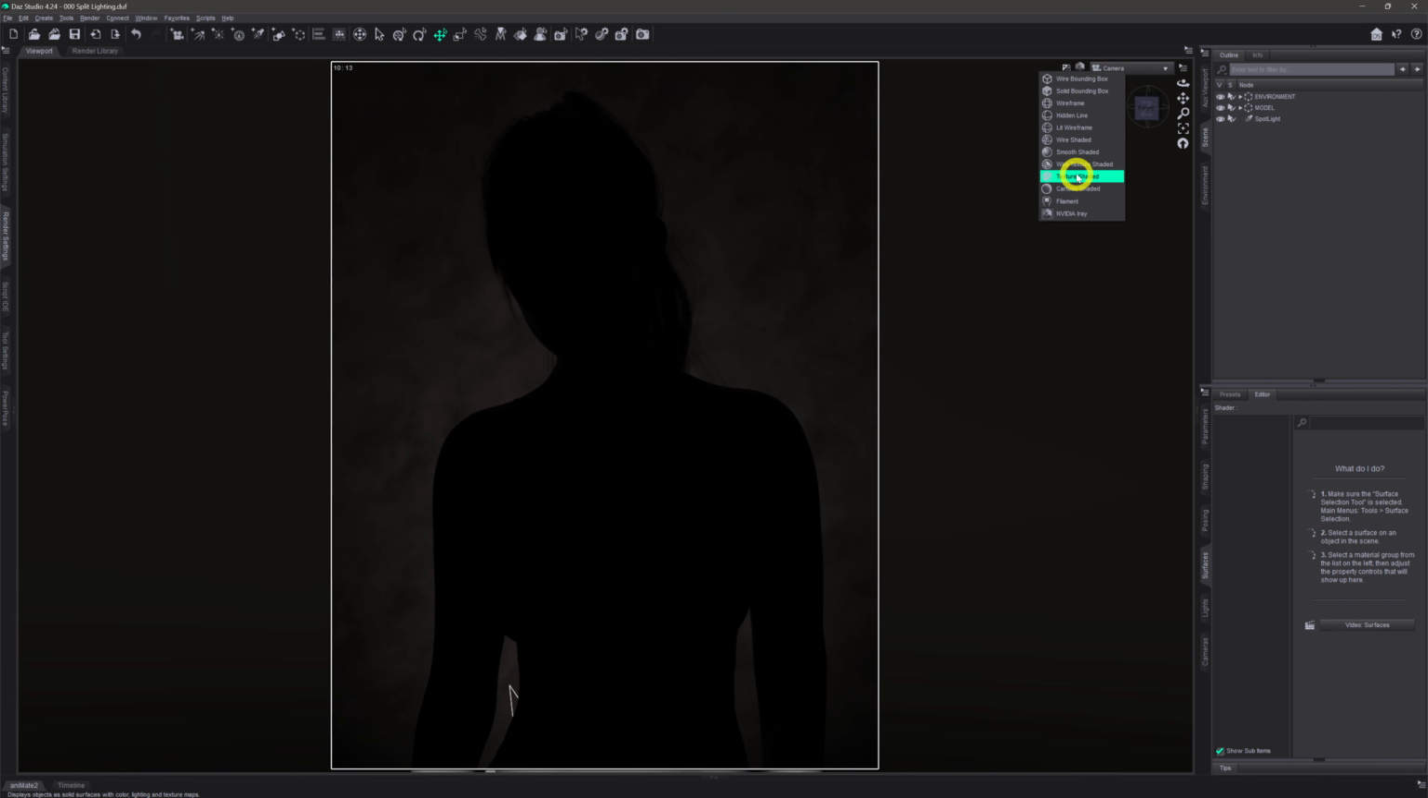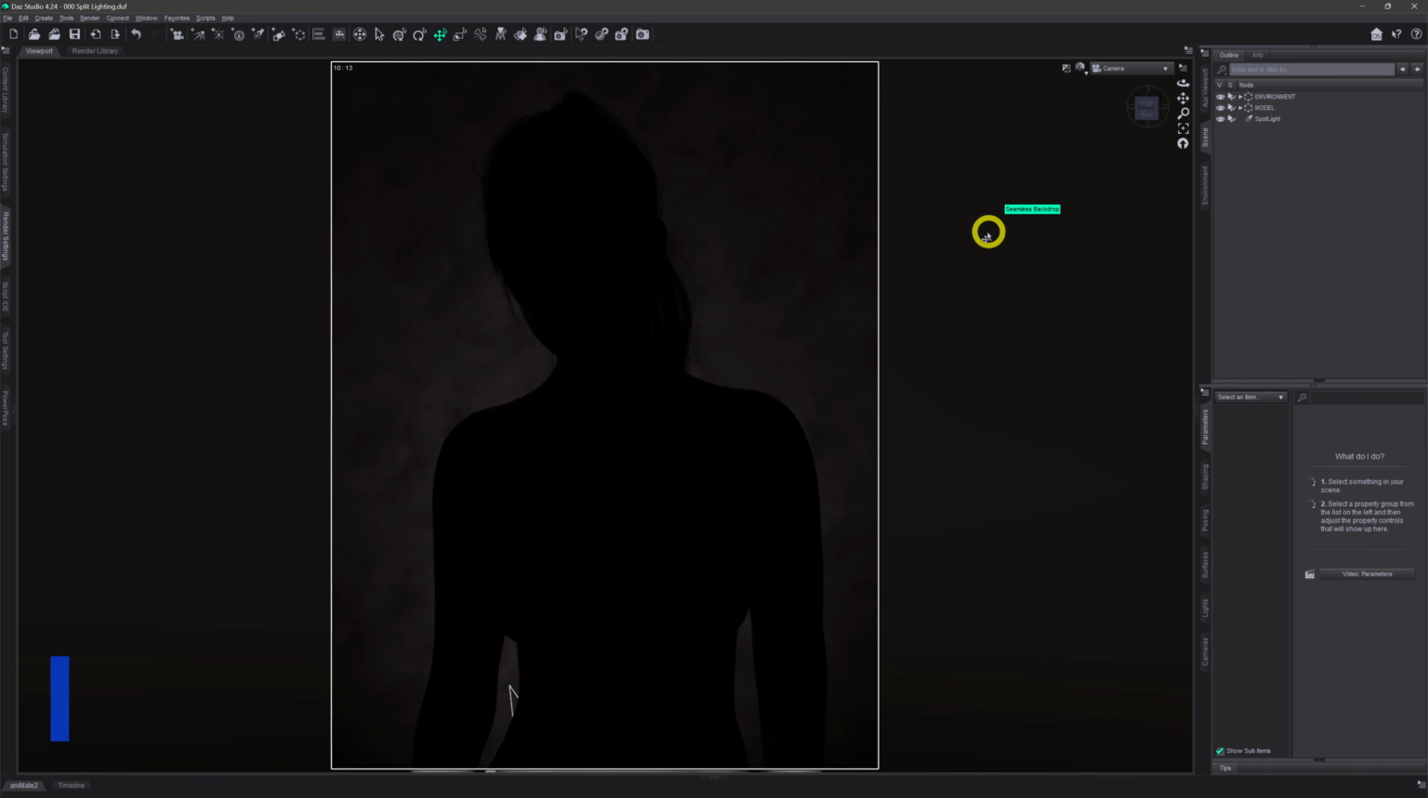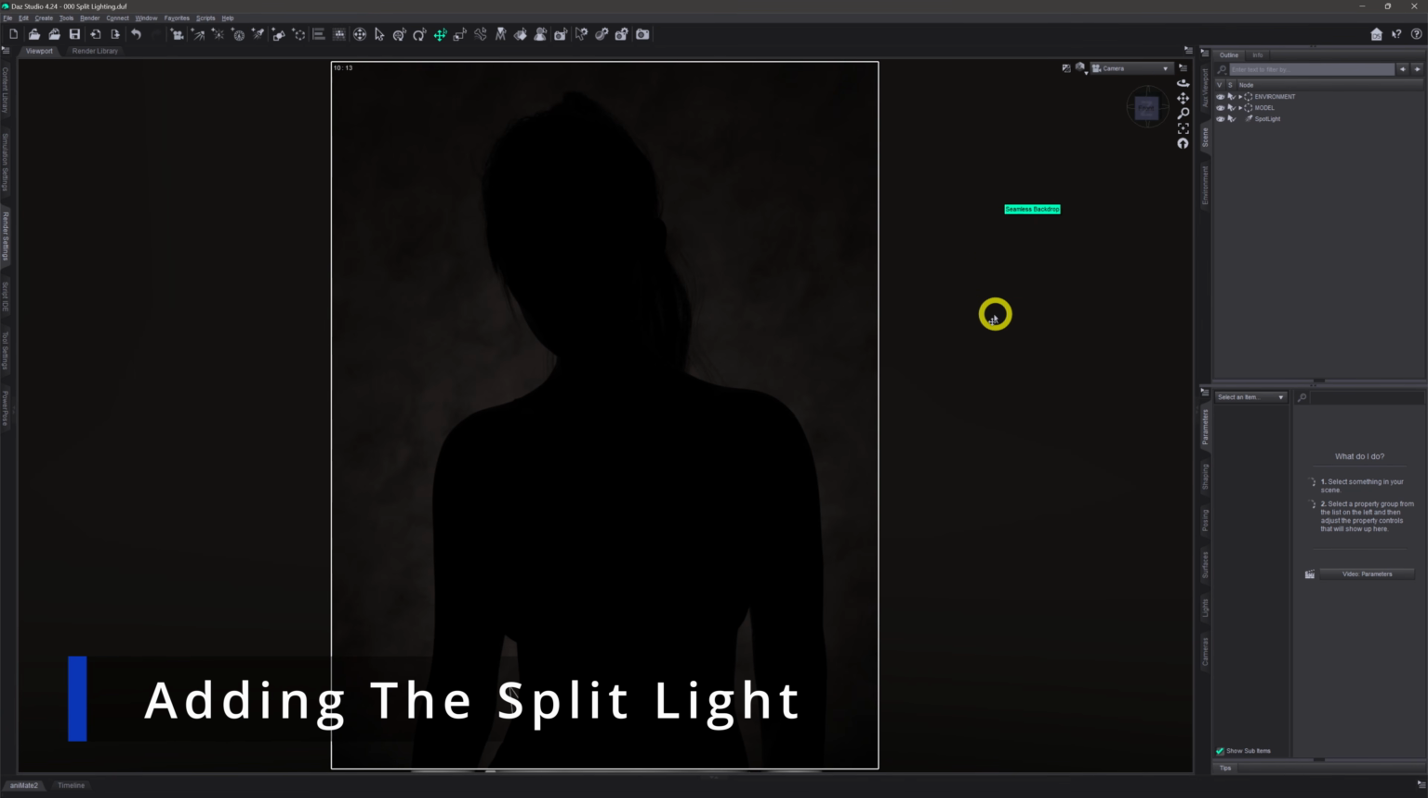So what we're going to do now is add in our split light, and then maybe, depending on what we want to do with it, add in a fill light and a rim light just to add to the lighting in the scene a little bit if we want to control the shadows. Now, as has already been mentioned, a split light's very simple. It's just basically one light.